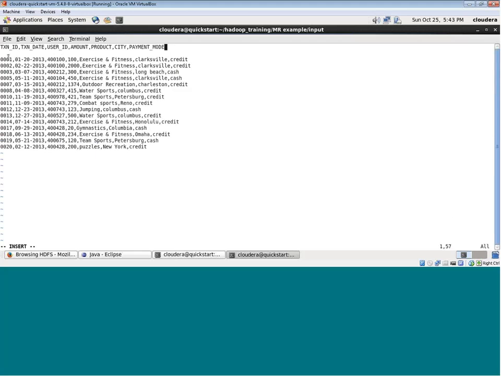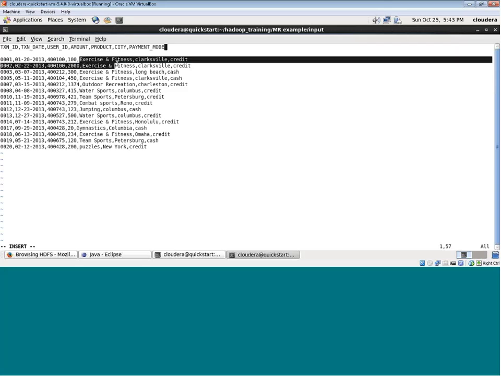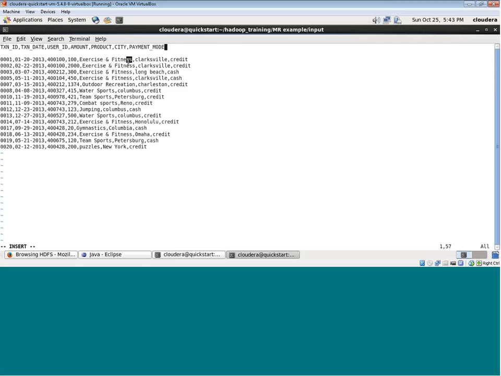Which means if you look at any one of the lines, the first says that user ID 400100 has done a transaction of $100 to buy this particular product from this category, exercise and fitness. It's actually a product category, but we refer to it as product only. To buy this product from this city on this particular date, and the mode of payment was credit card. Okay, so that is how you can interpret this record.